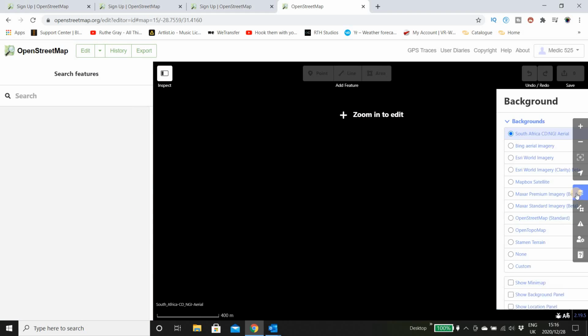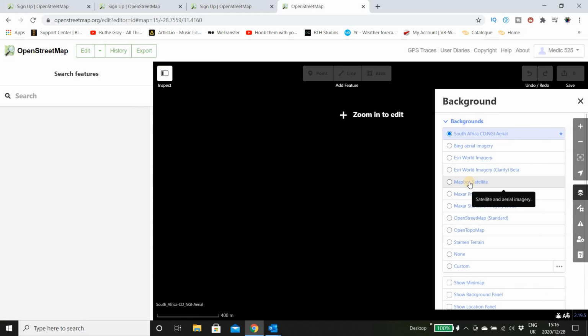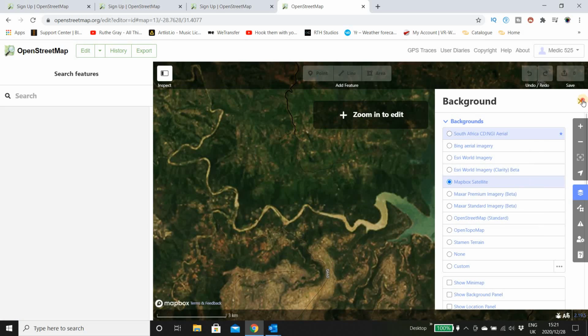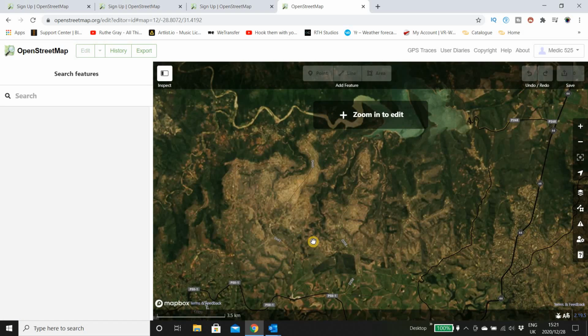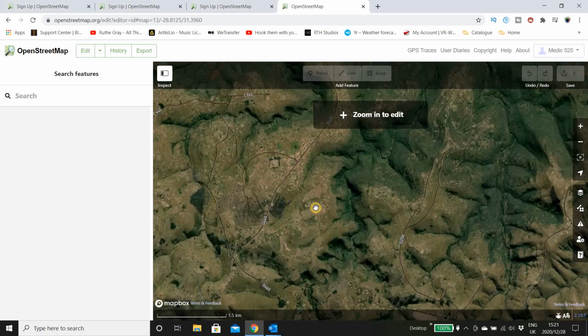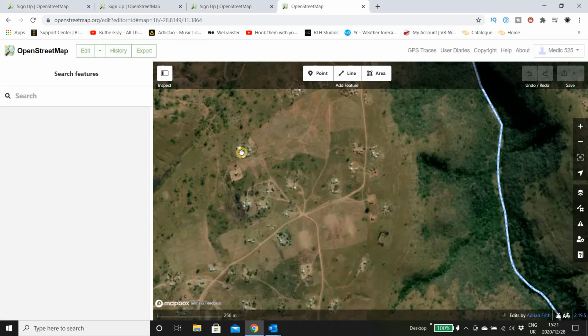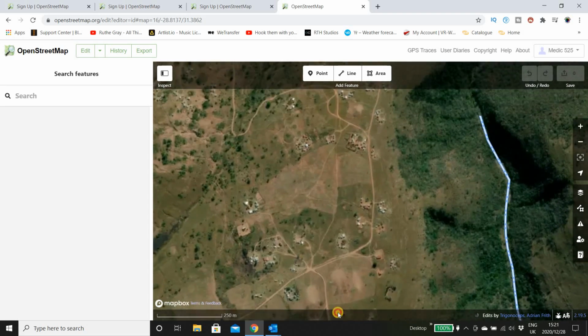Let's go across to the right hand side here and you can choose a background. Let's go to Mapbox Satellite and close this down. In order to start editing, you'll notice that these options here are blacked out. So you'll need to zoom in until such times as the boxes, there we go. Alright, so now you'll notice there is no mapping details in this area here.